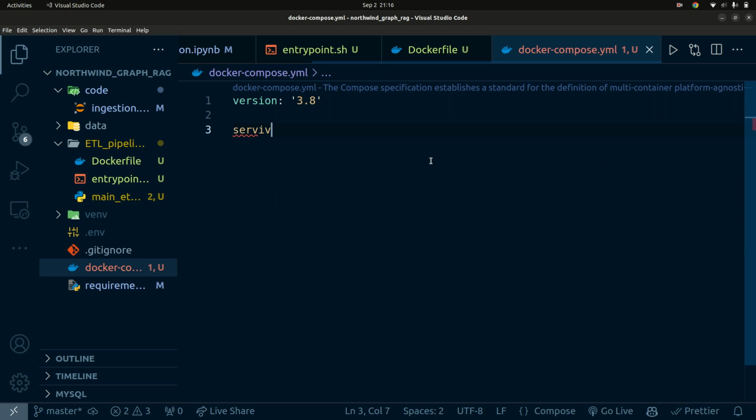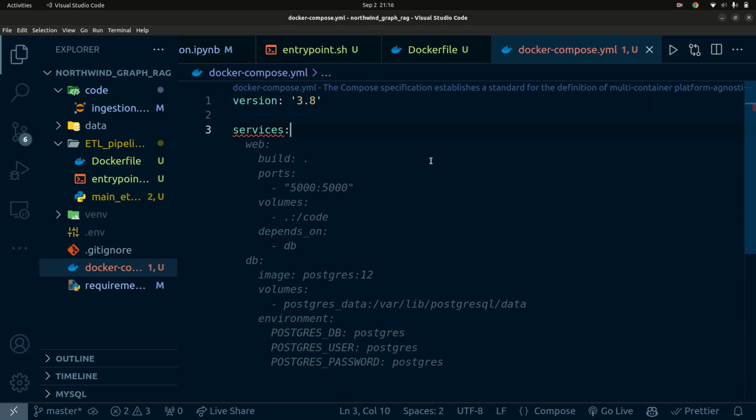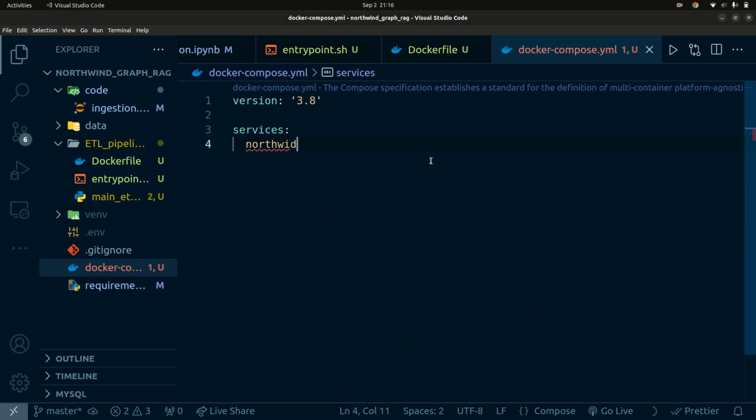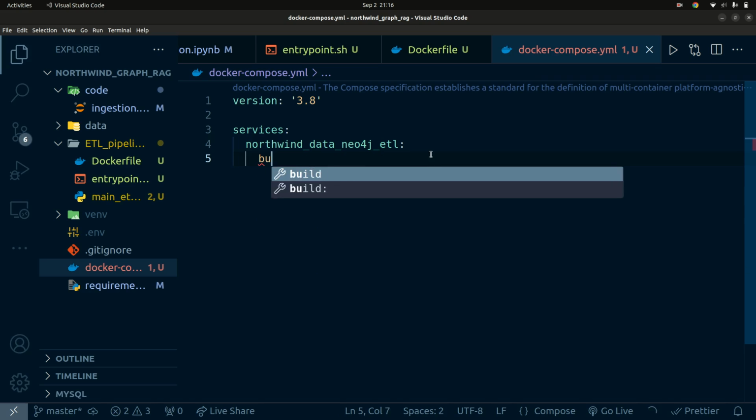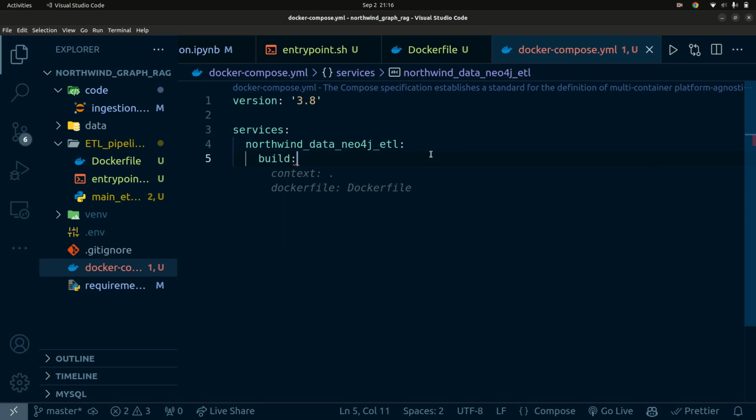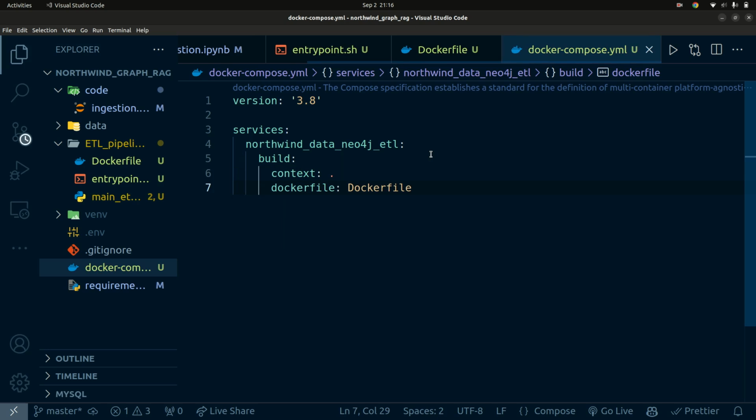So services. Okay, the first we're going to have, I'm going to call it northwind_data_neo4j_etl. So you can give it any name that you want. It doesn't really matter that much. You're going to go ahead and say build, and you're going to build this. So we're going to specify the context as the current working directory, which is this dot right here.